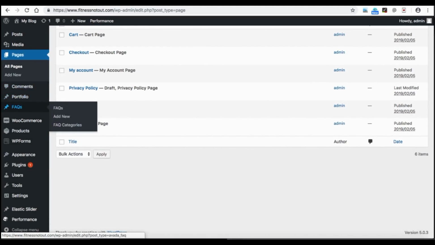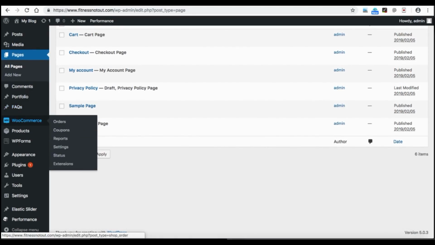This portfolio and FAQ is not too mandatory to use, so leave it as it is. WooCommerce and products are two major sections that we need to deal with if we are creating an e-commerce website. So in order to create a new product, simply go to products and then add new.